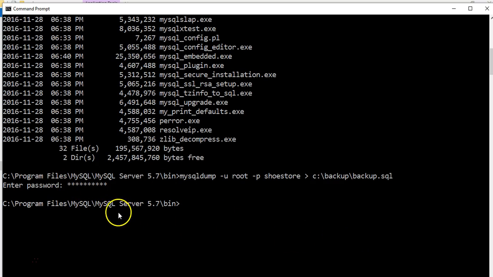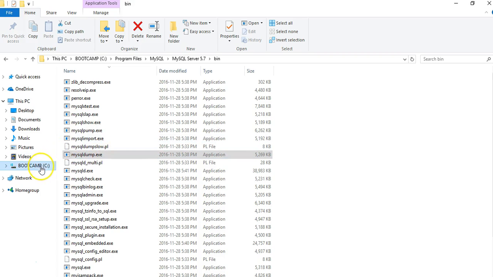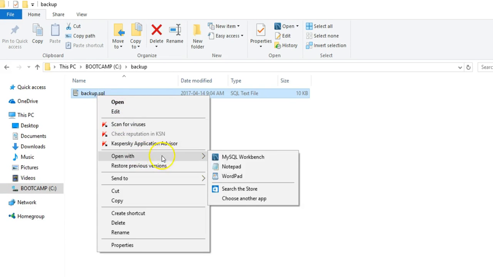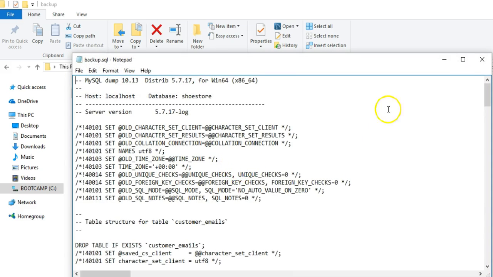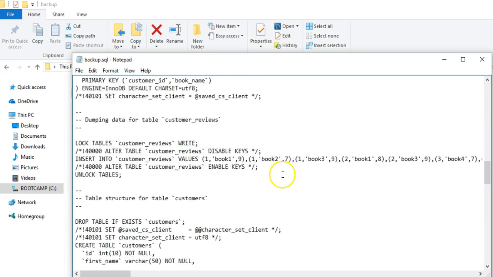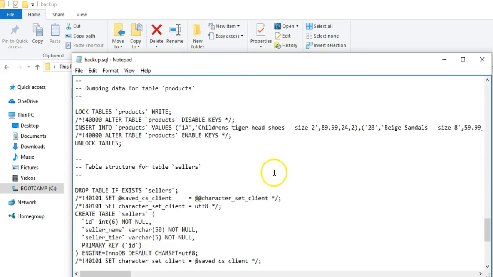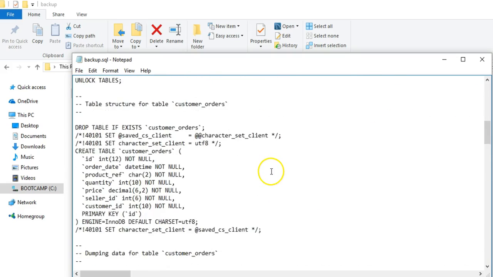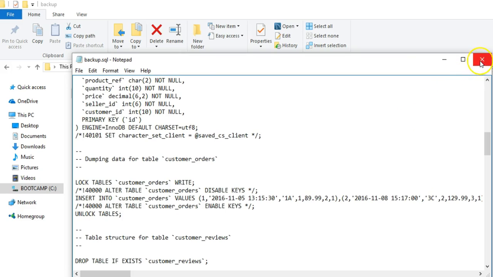Now, if I run this, it's going to prompt me for my password, and it didn't actually tell me anything, but no news is good news with this, and that successfully worked. I'm going to go back to my C drive, to my backup folder, and you can see we've got backup.sql. If I open this with Notepad, you can see this is a very different approach to backing up than Mongo. Mongo, if you remember, gave us, for each collection, a BSON file and a JSON metadata file. Here, MySQL has just given us all of the SQL required to create our database. So it's quite a different approach with MySQL.